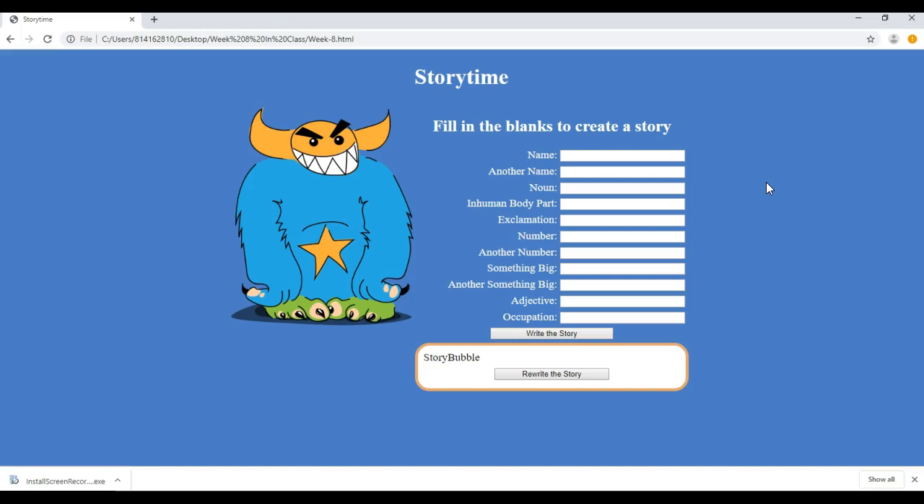Get element by... the G is lowercase. The write story button. Okay, that's perfect. And add an event listener. Click, action one, false. Function action one. That should work. Make sure you save it. Attention to detail. Press write the story. Hey, it works.